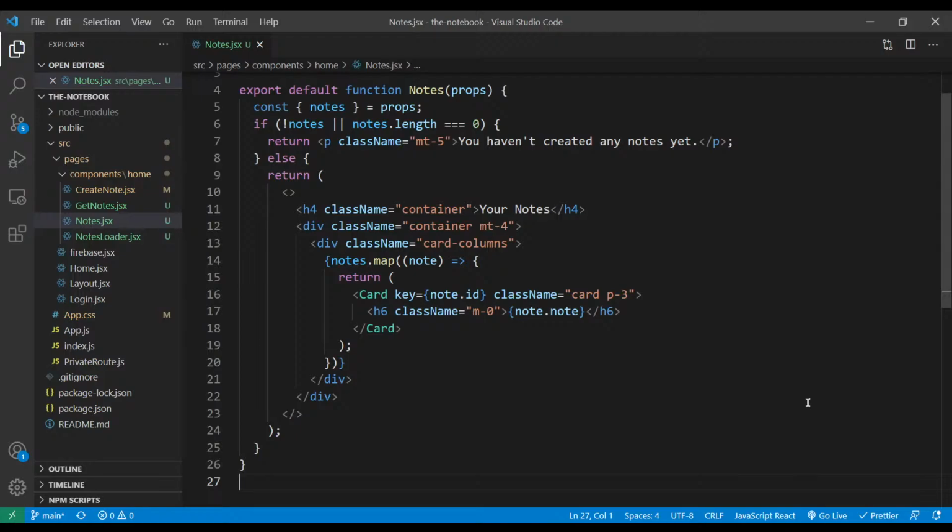Jacinton. Jacinton, are you here? Or Subiksha, can you hear me? Yes, Anaya. Okay, can you do one thing?